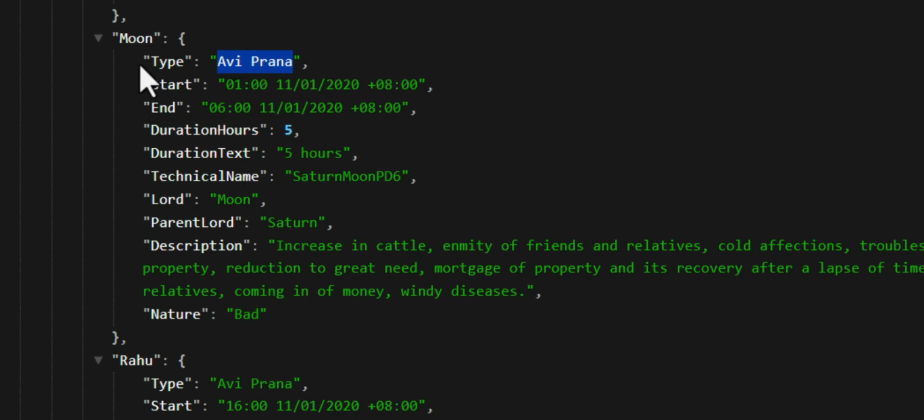So to avoid the confusion, we use the word technical name. You see the word technical name here? So technical name is the programmed name. It's the name that does not change across cultures, because it's pretty much standard.